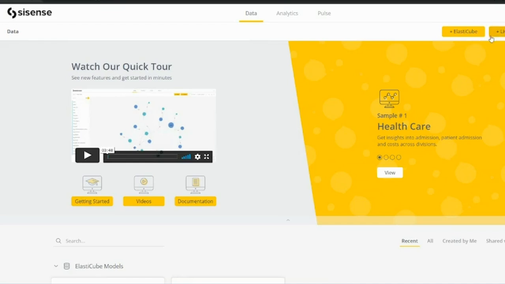Second is Live, where you are going to directly connect Sisense with your database, and you're going to perform queries on data sources. That will eliminate the extraction. Third is import model. Here in import model, if you have already created any model for Sisense, you can directly import that.